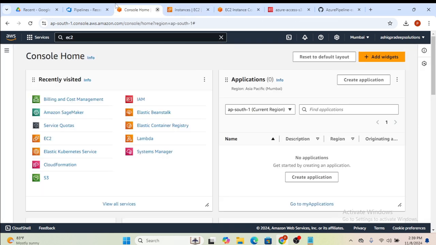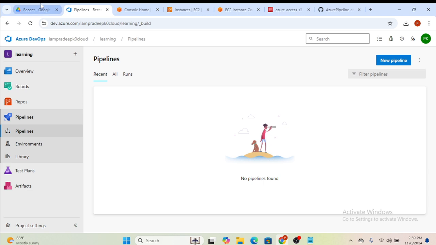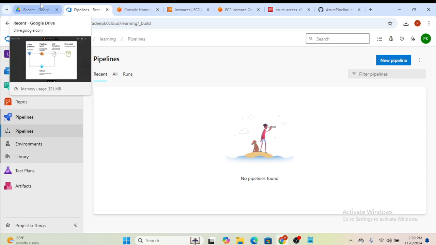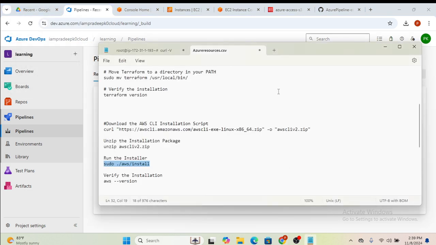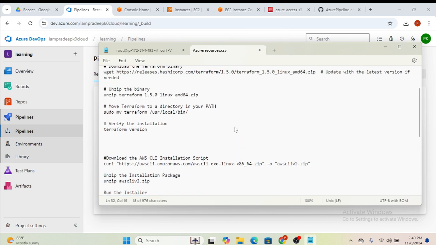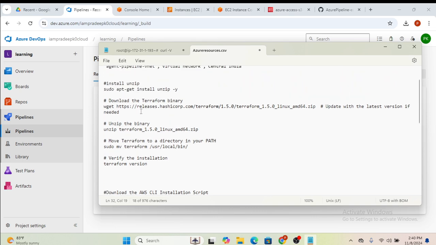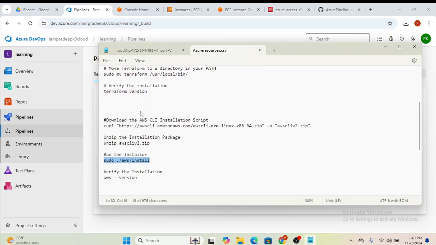I installed the AWS CLI, then gave the access to S3. Currently I'm creating S3 only. So in your case, it may be anything like EKS or EC2 or anything, but based on that, you need to mention the permission at the role level. Okay, so next one.